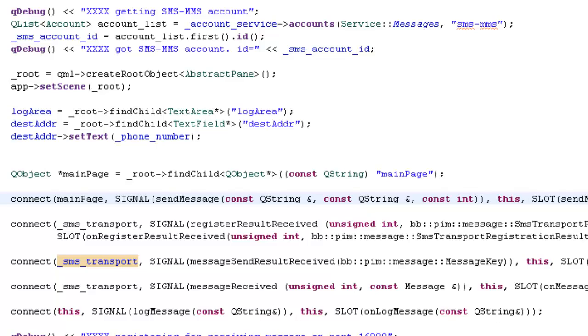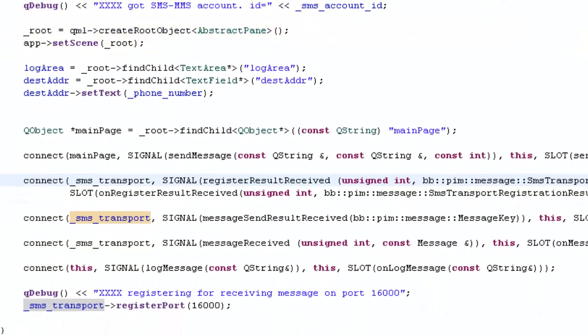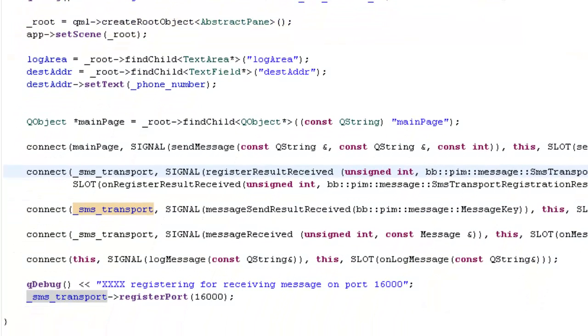And here I have a number of signals I'm connecting to slots. So send message once again. But here I have three signals that belong to the SMS transport class, which it can emit, and I'm connecting these to my own slots. And we're going to look at these slot methods in a moment. The first signal is called register result received, and I'll explain that shortly. The second is called message send result received, and the third is called message received.